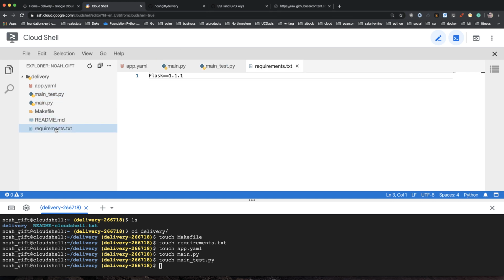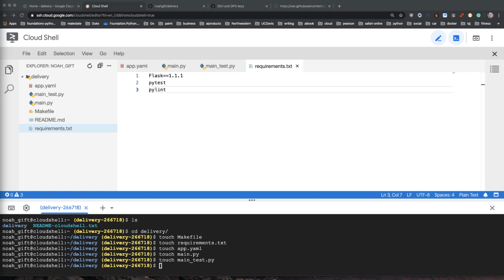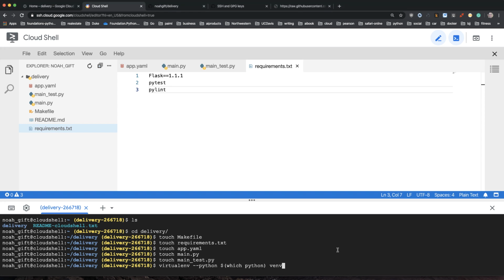So then, typically what I would do is I would maybe put in things like PyTest or PyLint in there. Now we're pretty much ready to go to get this thing working, but it is a good idea to create a virtual environment. So what I typically do to create a virtual environment on App Engine, I think is slightly different, is that you run this command, virtualenv --python. And in this case, I'm going to create one called venv, but if I wanted to, I can also just call it delivery to keep that convention. Let's go ahead and do that.